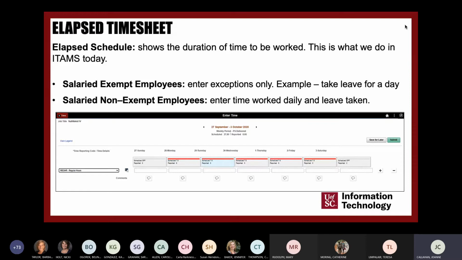So our salary exempt employees, as we spoke about, are our exception time reporters. They're going to only go into the system to enter any exceptions, such as taking leave for a day. And then you have our positive time reporters, which are salaried non-exempt employees, and they're actually going to go into time and labor daily to enter their time worked and also to enter any leave taken. So this is a great screenshot of what that timesheet is going to look like.